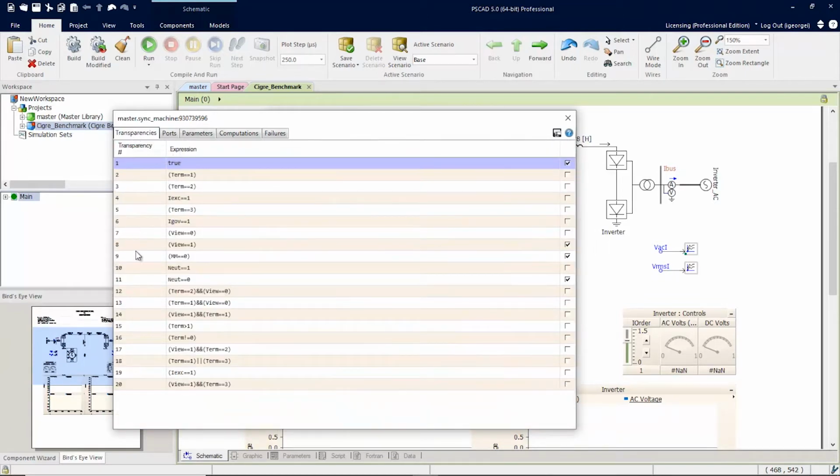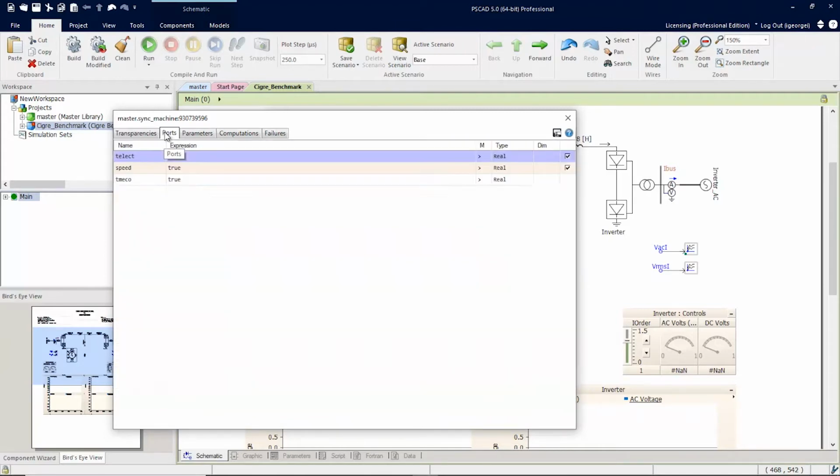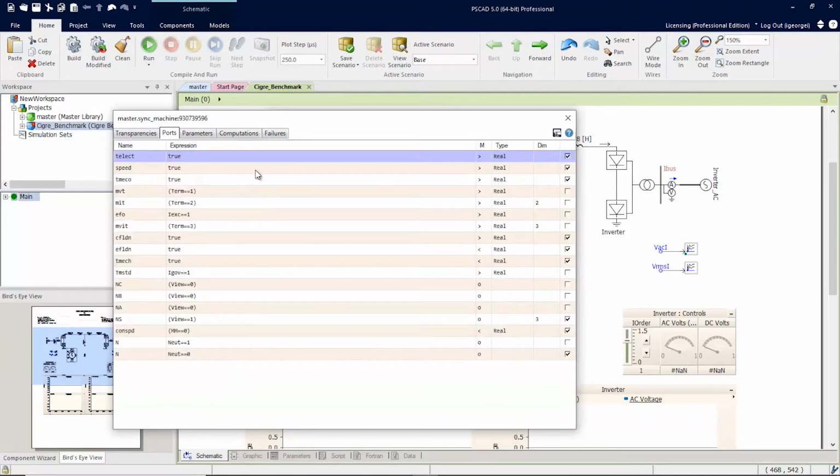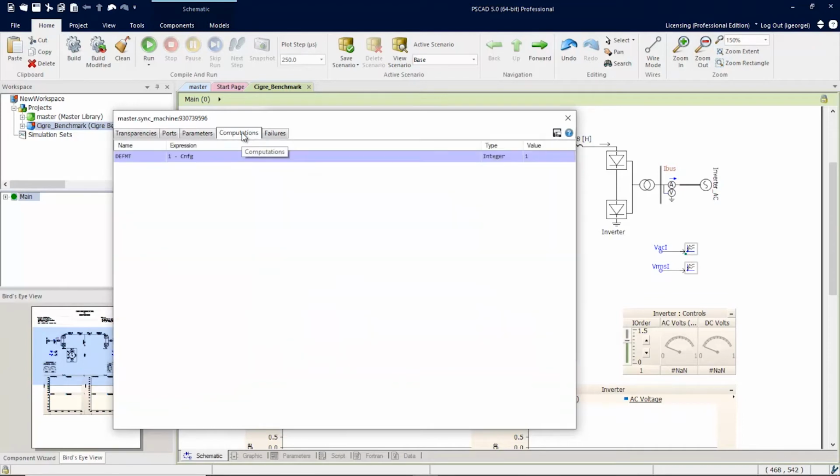You can also view the graphics and the expressions used to define them, the ports of this component, computations, and any failures. If you enter any parameters incorrectly, they will show up here as failures.